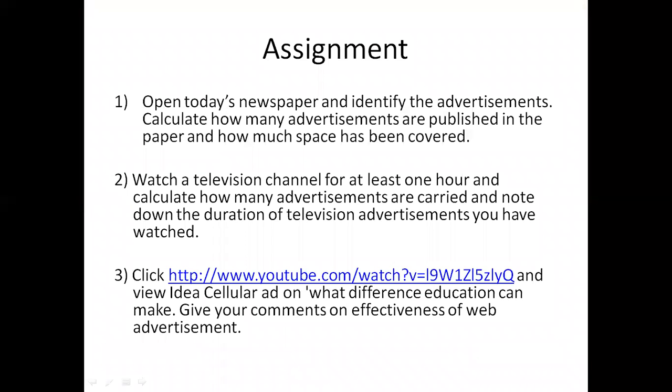So today's assignment, this module's assignment, is very interesting. You need not do a lot of things. You just have to open a newspaper and identify various advertisements in it. And television, you need to watch for at least 1 hour, which you are doing every day. And you need to calculate how many advertisements there are, and note down the durations of the television advertisements you have watched. And finally, you have to go through that link which I'm showing you here, and I will mention that link in the description also.